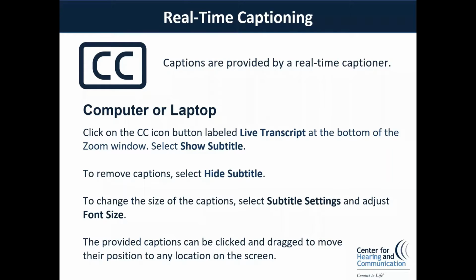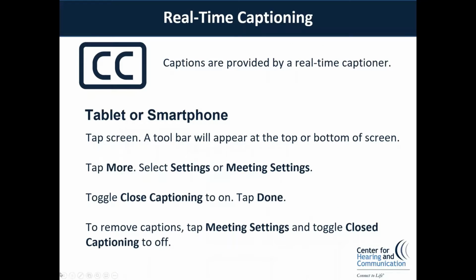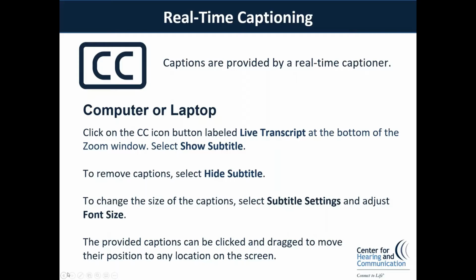We have captioning available, and there should be a slide on your screen that talks to you about what the captioning options are. The captioning will depend on what type of device you're using. If you're using a computer or laptop, please look for the CC icon at the bottom of your screen and press the button that says Show Subtitle if you want to see the captions. If you do not want to see the captions, click the button that says Hide Subtitles. If you would like to change the settings, you can do that in the subtitle settings screen.